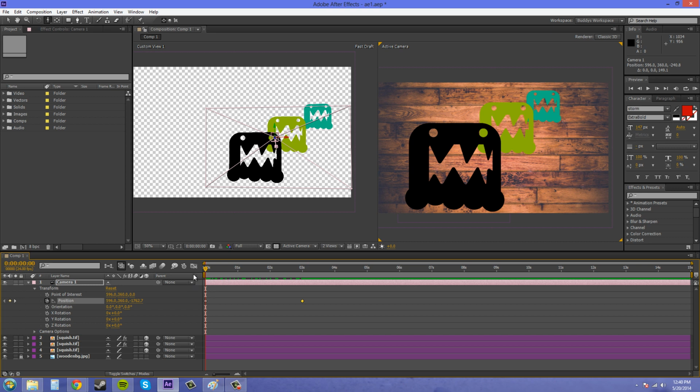You can use the graph editor to edit your camera moves. You can use Easy Ease keyframes. I pressed F9 to get the Easy Ease keyframe, and all the other types of keyframing abilities are available on your cameras. Now, you may notice that some camera properties here are different. So point of interest here is basically the anchor point.